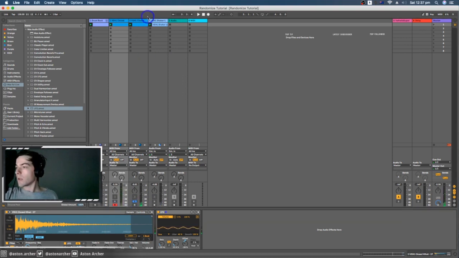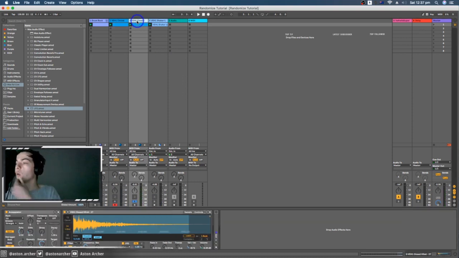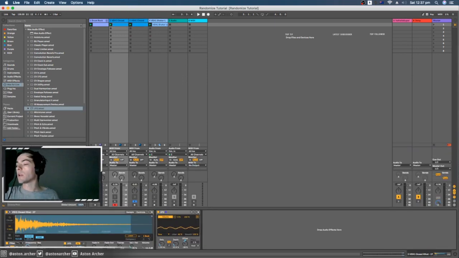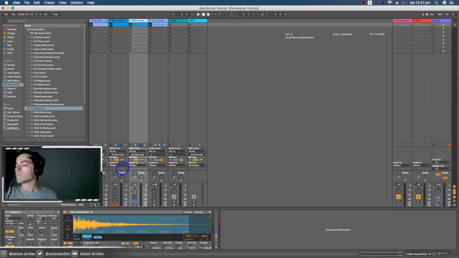Alright, another way that you can use the LFO tool with randomizing is doing the same thing that we did there, but instead of drawing in the pattern, what we're going to do is put an arpeggiator onto it, like so, and this is what it'll sound like, same thing. You can turn up the rate, you can turn it down.